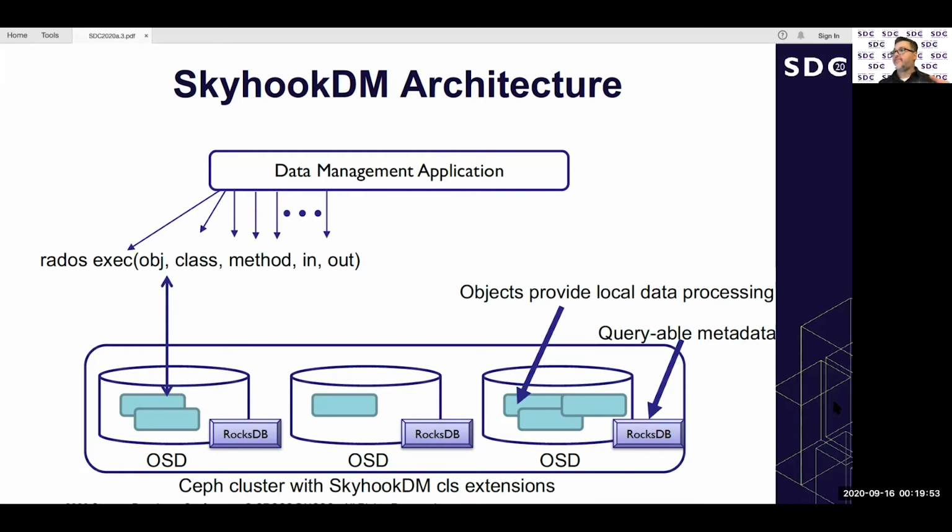Okay, so that's the Ceph layer. And on the right-hand side, we just mentioned these objects are the entity that provides this local data processing. So you don't need to read every object, maybe just a few of them, whatever the application is interested in. And then RocksDB gives us that variable metadata. And then on the upper layer, there's some data management application. There are many forms of this, which we'll discuss later.